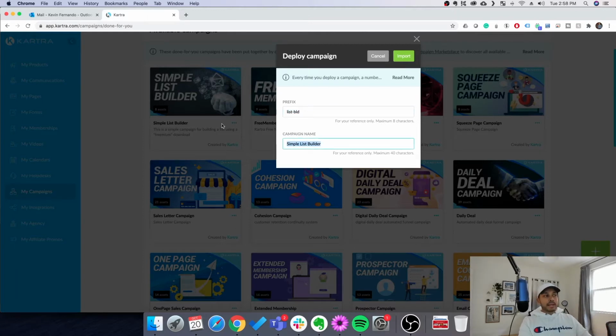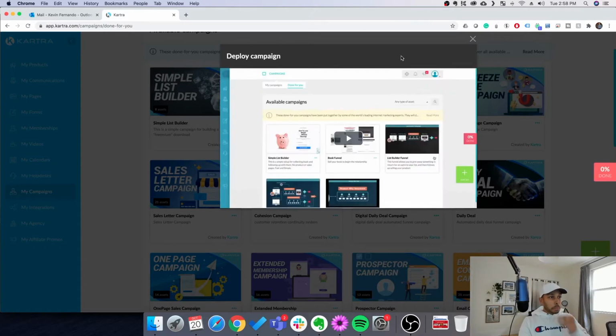Now the campaign name, this is actually where you'll want to name it accurately. So here I'm just going to say example list builder tutorial or something, because I'm teaching you guys how to do this. And then all you have to do is click import.